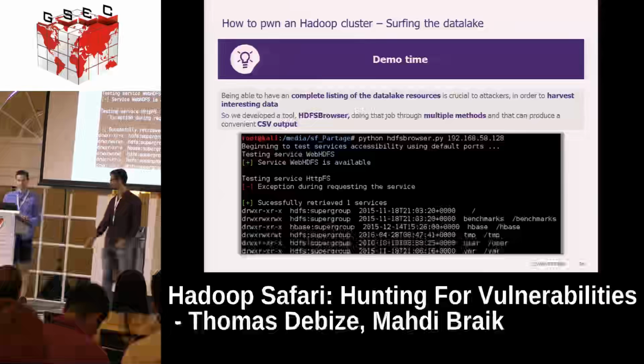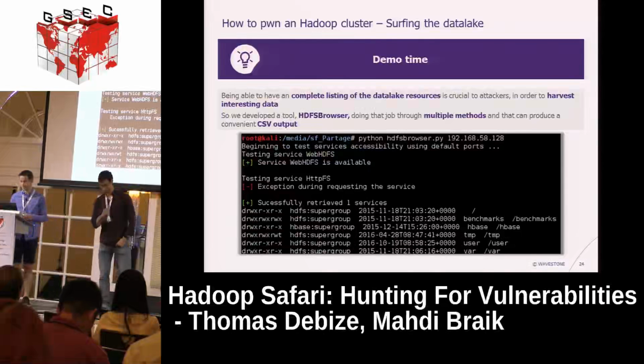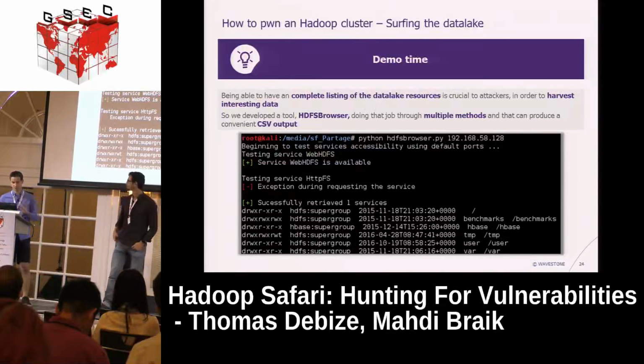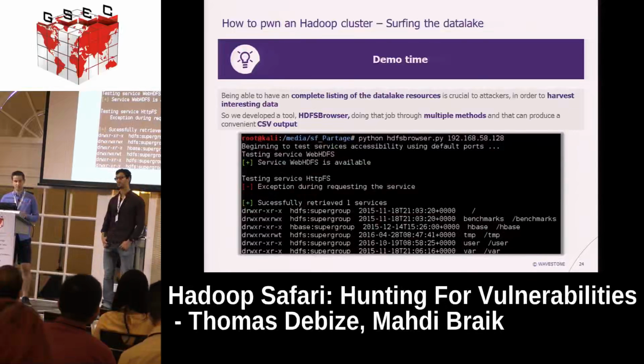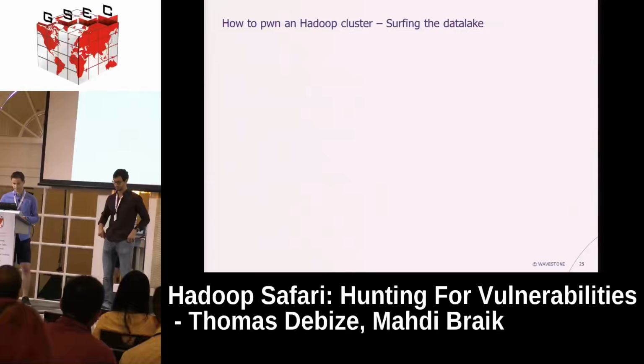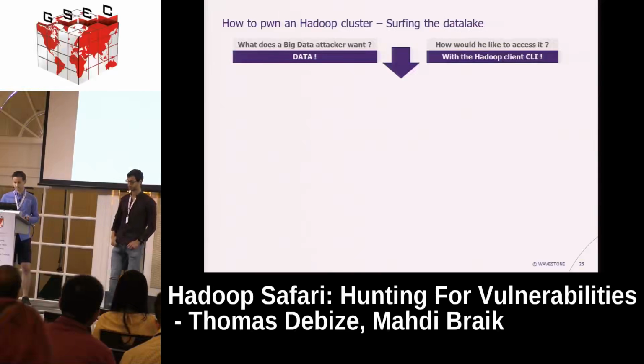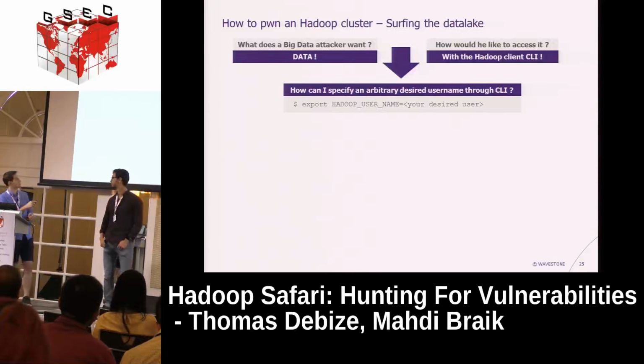To ease this task for the pentester, we developed a dump script, a GFS browser, in order to enumerate and list all the content. And this is the same part here, as I just explained, if you want to access it through the native Hadoop CLI tools.